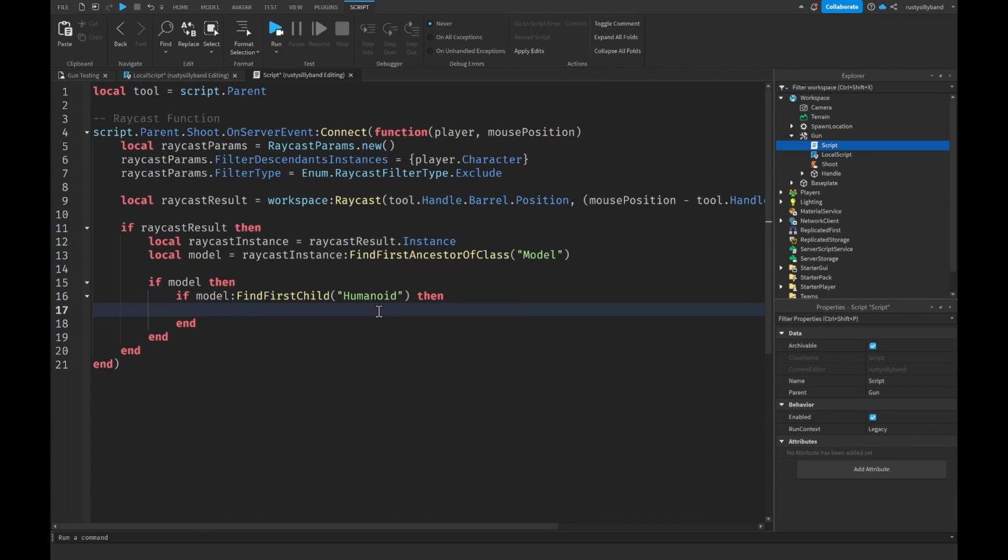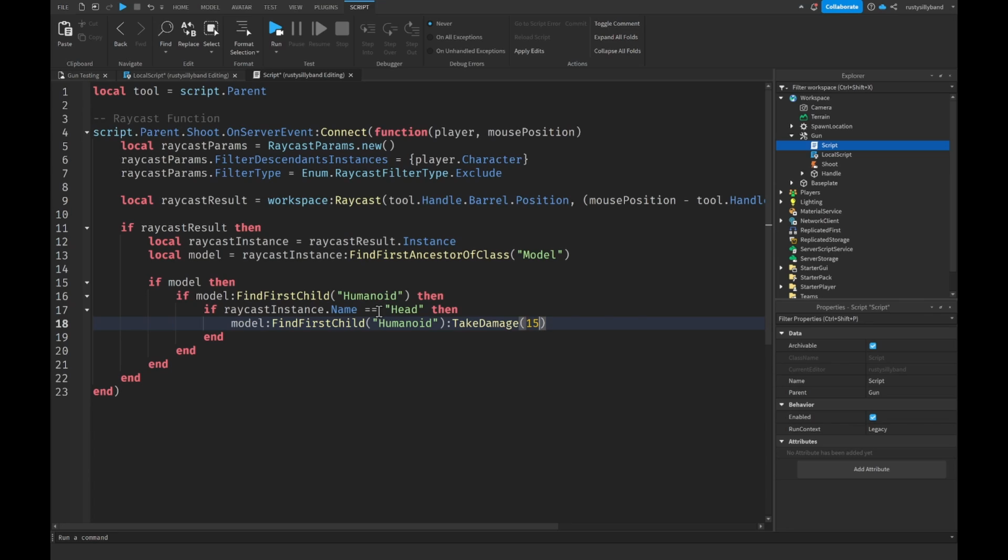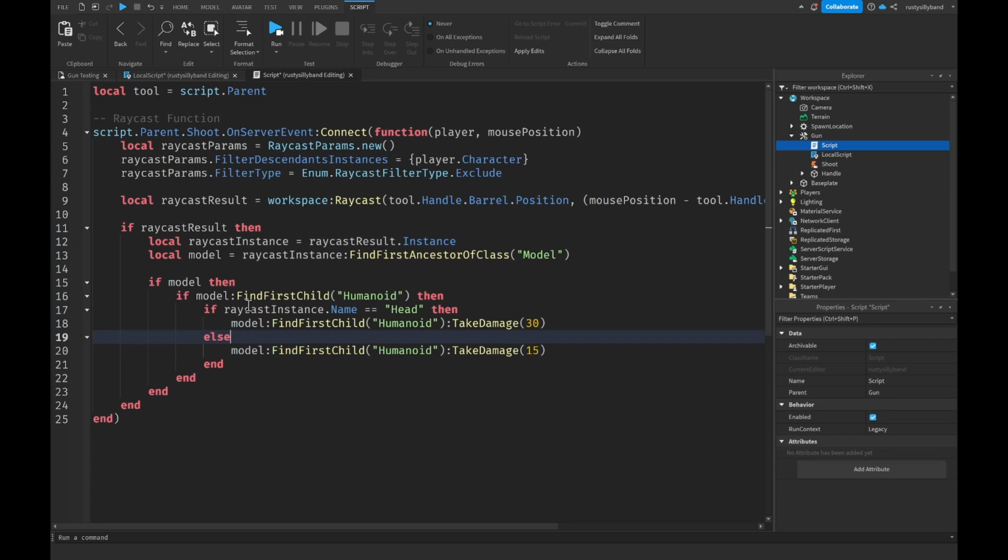Because we're going to be using it, we just want to say if raycastInstance.Name will be equal to Head, then we're going to paste that line from earlier. I'm going to change this to 30, else I want to paste that line once again. So basically, if the raycast instance's name equals the player's head, then we're going to make them take 30 damage. Otherwise, if it does not equal their head, then we're going to make them take 15 damage.